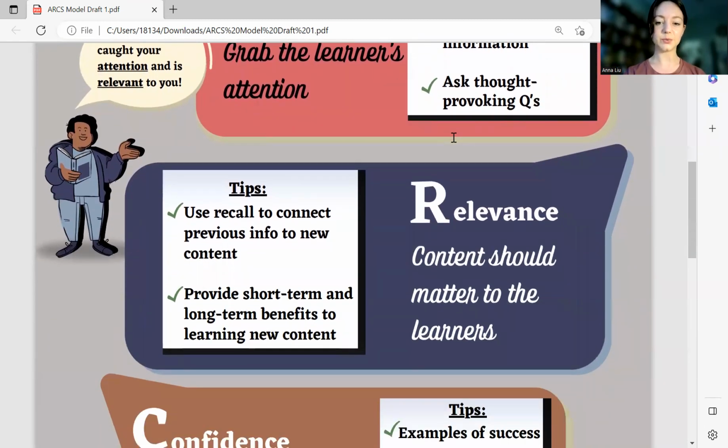How is this content relevant to your students? Educators should think of ways to relate the lesson content to the learner's personal goals, as this may foster a sense of connectedness to the content.